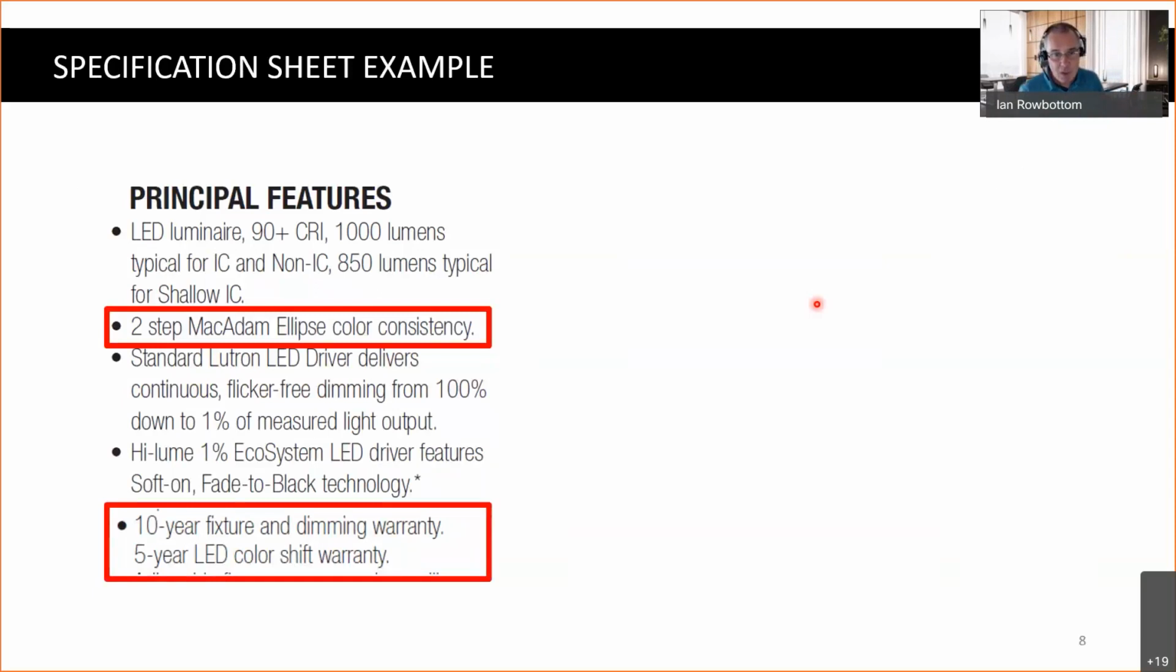The other thing that you note on the specification sheet is the warranty. They give a 10-year fixture and dimming warranty and a 5-year LED color shift warranty. This is a pretty fantastic warranty on this fixture. And you say, well, why is it not 10 years? Because over the 10-year period, the LED will age and there will be a slight shift in color. But the fact that in 5 years, I could buy a room full of 50 fixtures and they all would look the same color is pretty amazing.